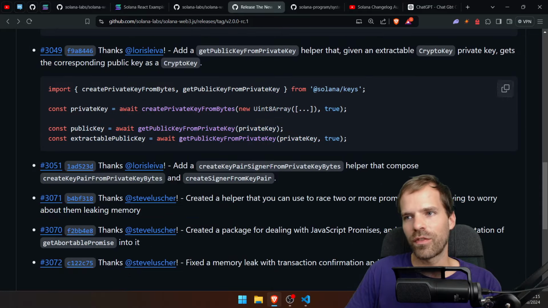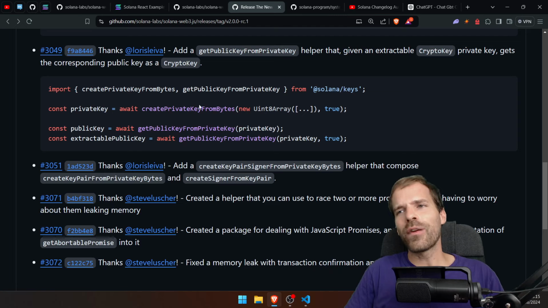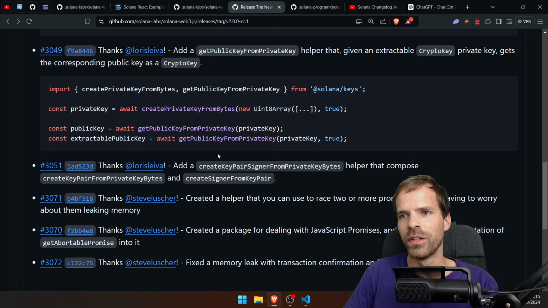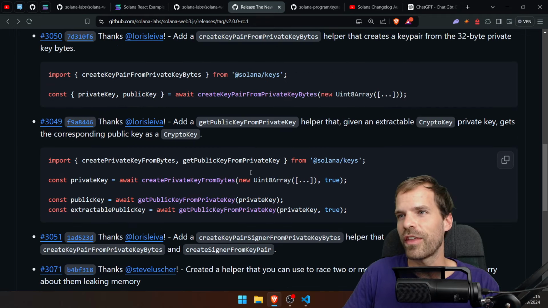But I don't have the get public key from private key method. For some reason, I don't find it in my... Good enough. I spent enough time on this, playing around with crypto keys here. A whole episode just on crypto keys with the new Web3.js. But hey, we learned important things about Solana Keypairs. Good. I think I'll leave that topic.